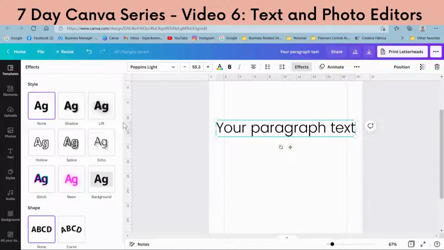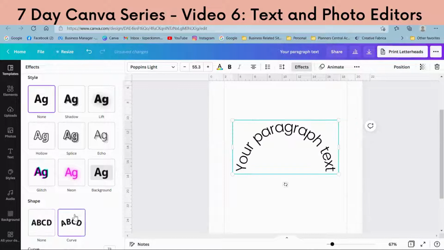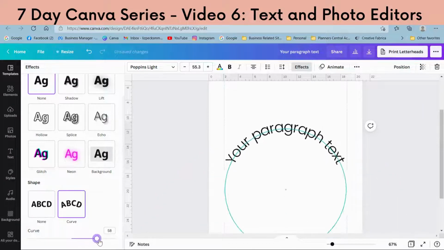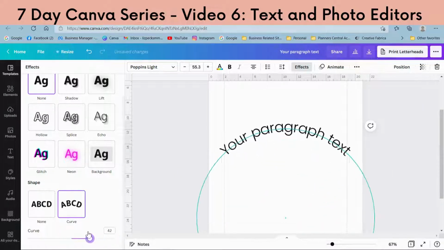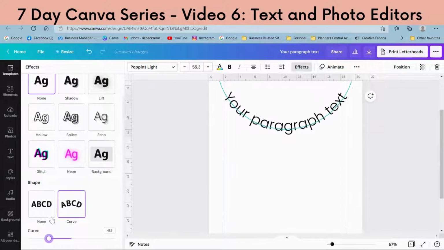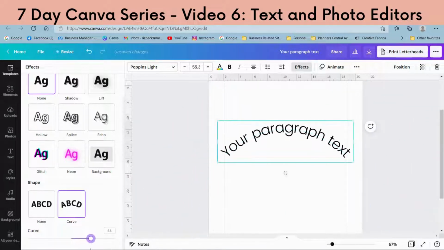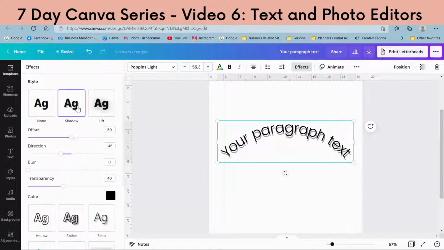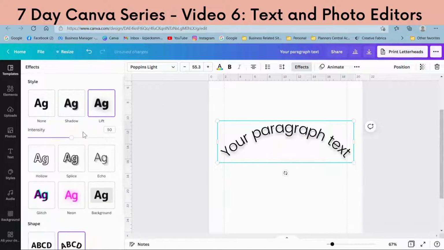So this is where you also find how to curve your text. So let me move my recording stuff up out of the way. And if I scroll down a little bit further, see this line here? This moves the shape of your curve. So depending on how you want it to be. So I do like using the curved writing. I think it's great. Also, you can use like the shadows, the lift, and you can change the intensity of it.